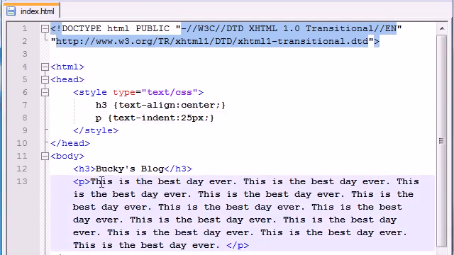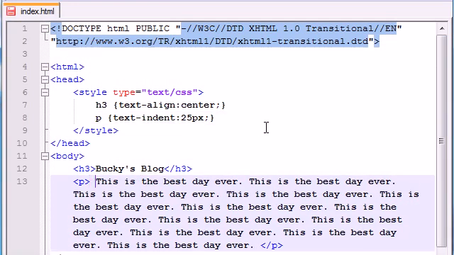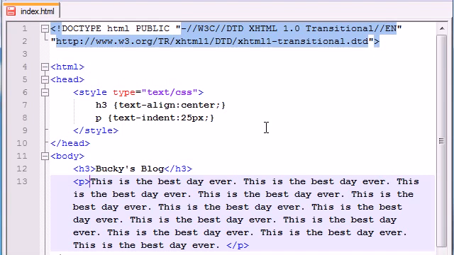So anyways, if you were trying to indent it like this before and it wasn't working, that's why, because XHTML is just going to ignore your white space and do what it wants. So that's how you make paragraphs indented.